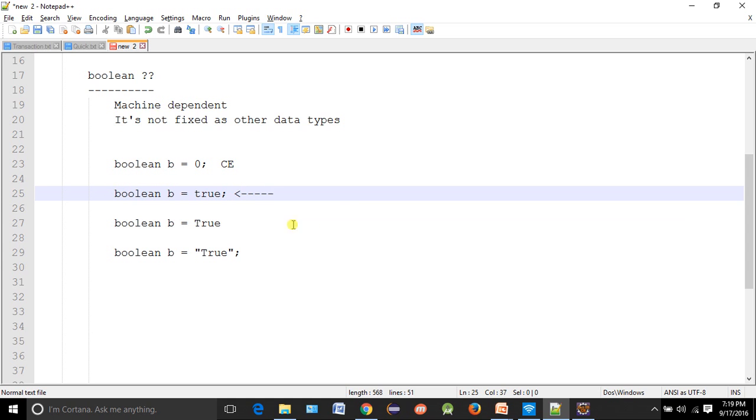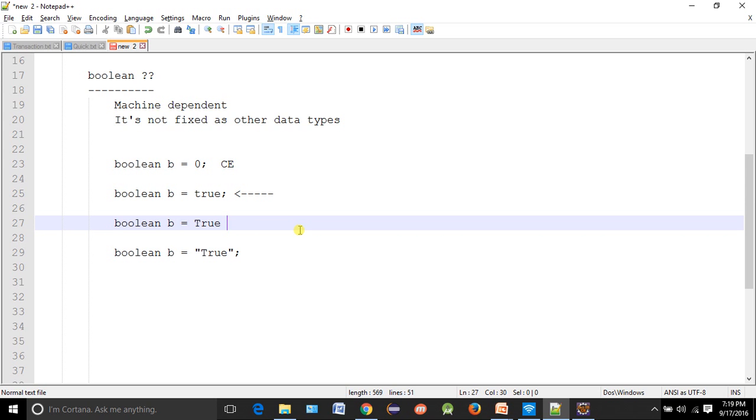Now if I write this code, boolean b equal to capital T R U E. Tell me, is it correct or not correct? It is not correct. Why?